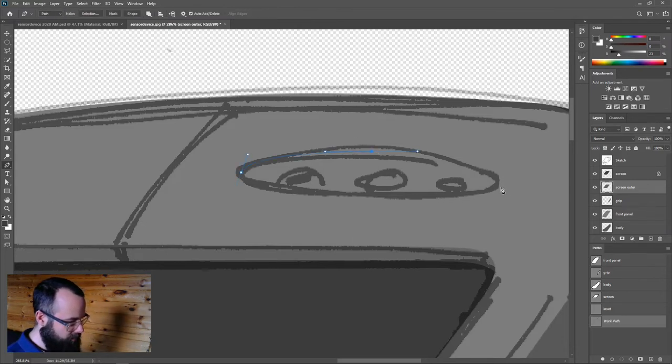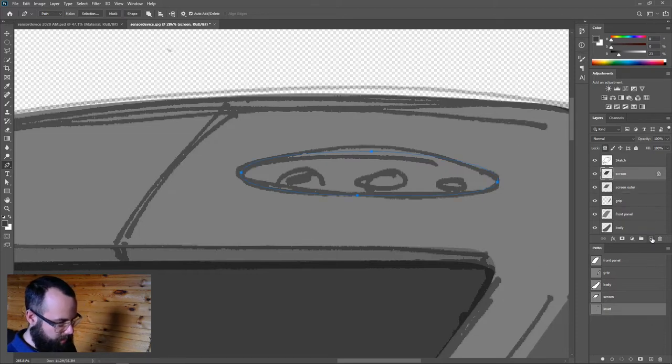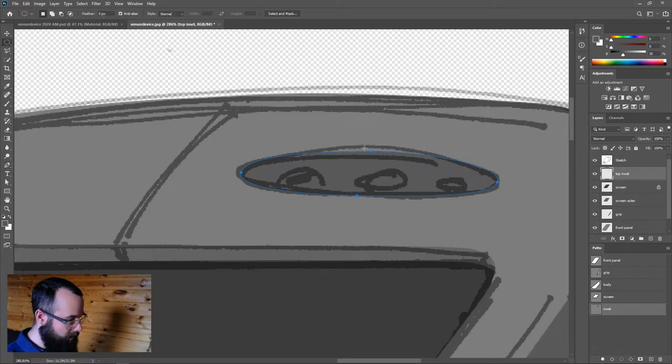So I'm just going to use 4 points to make this ellipse. I'll make a note in a little bit that it could do a better job manually drawing an ellipse. But once I've done that, I'm going to click New, Inset, Top Inset. Pick a slightly darker colour, just the same. So we're just going to go through the whole image like this.